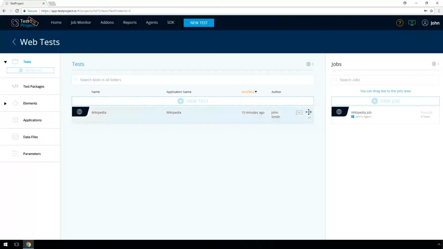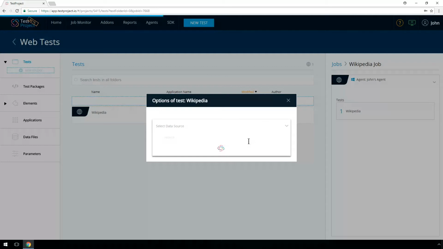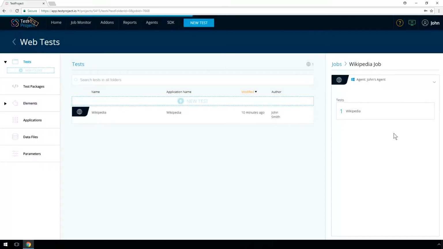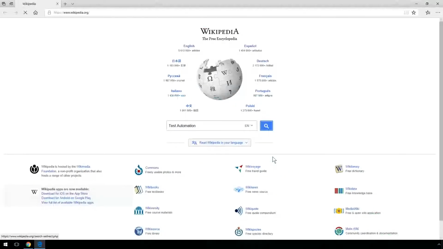Drag and drop into the job the desired test to run it as part of the job. Now attach the data source you created earlier. Now you can run the job on selected browsers with data source supplied.